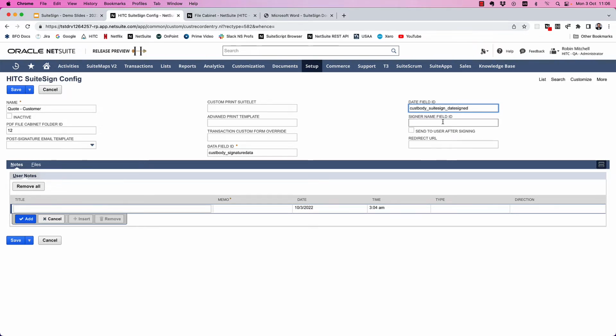And if you want the person signing to enter their name when they're signing it, you can add a field ID for that as well. And if you, as the user, want to receive an email when a signature is done from your login, then you can check this box here. I'm going to go ahead and click it so I get the email.